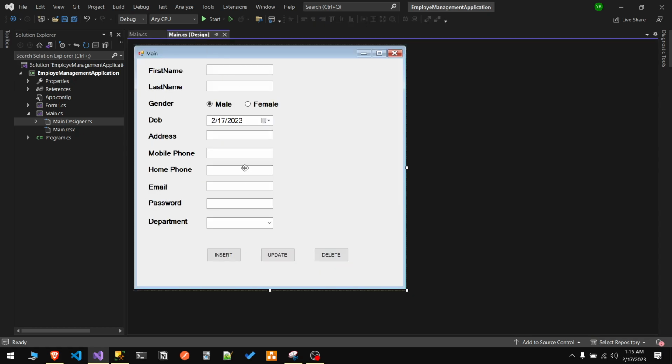We could do the same for the departments, but we'll do that in another form. But that is simply how we insert values for a user.